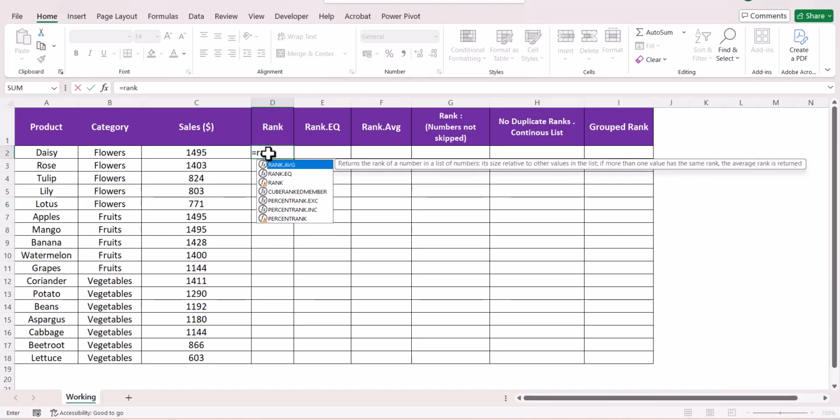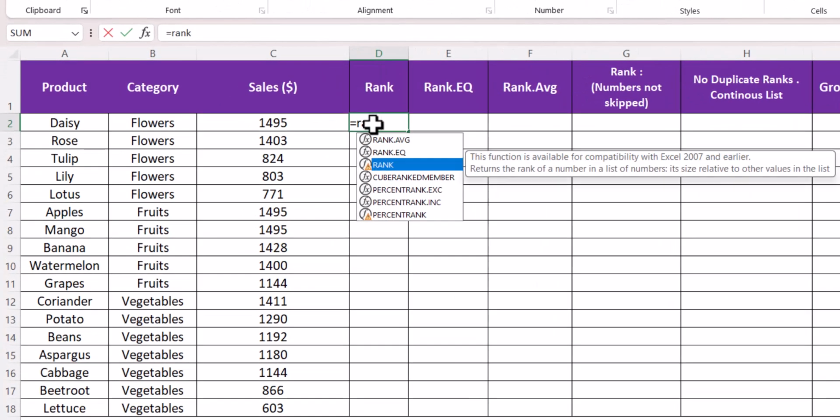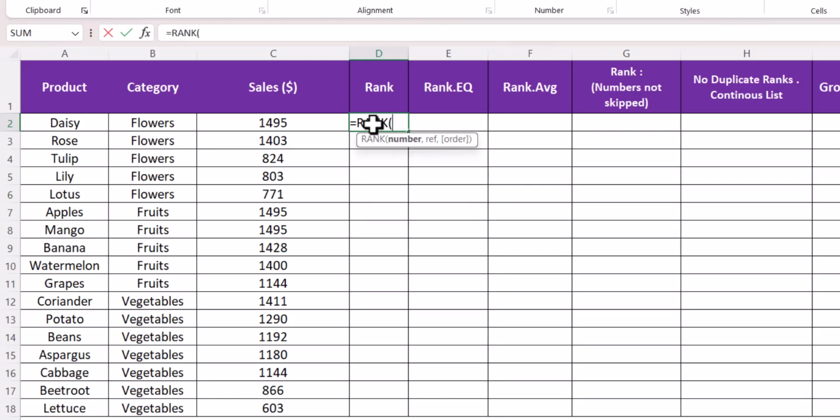So you write rank. And if you see here, a message is there, it's compatibility with 2007. So rank is not that much used right now. We have an alternate function instead of rank, but I'll show you how rank works. So first you need to give your number. So we give this number.